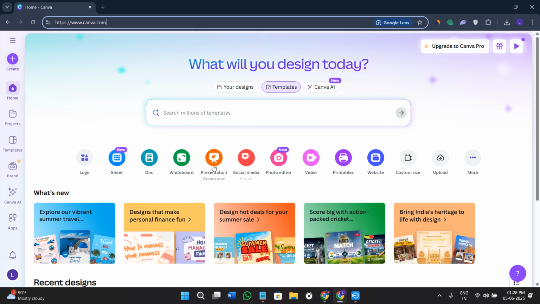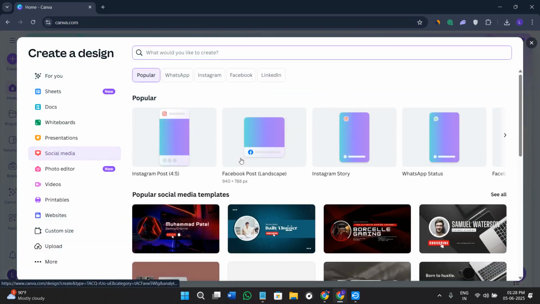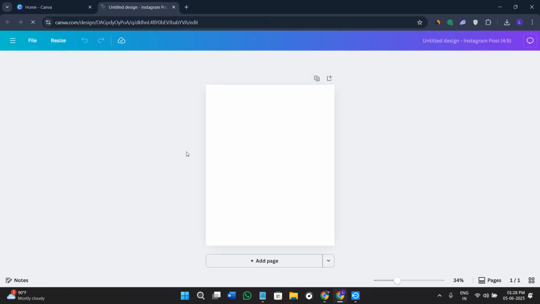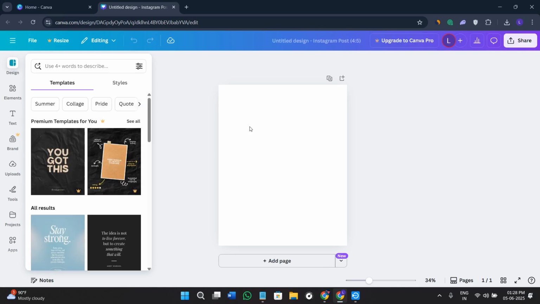So here, let's say you want to design the social media posts. So simply click on social media and here you can select which post you want to design. Let's say in social media you want to design the Instagram post. So you need to simply select that and you will land on this type of canvas here.